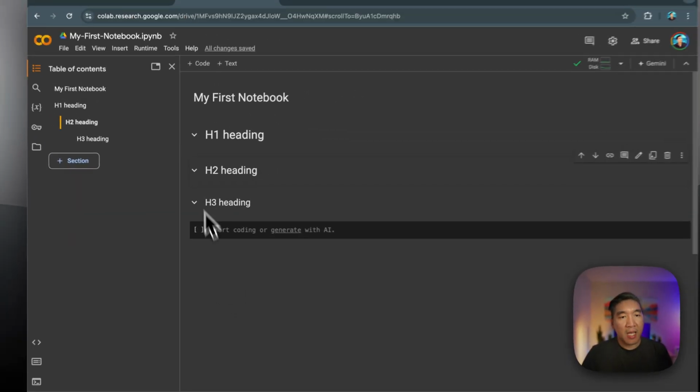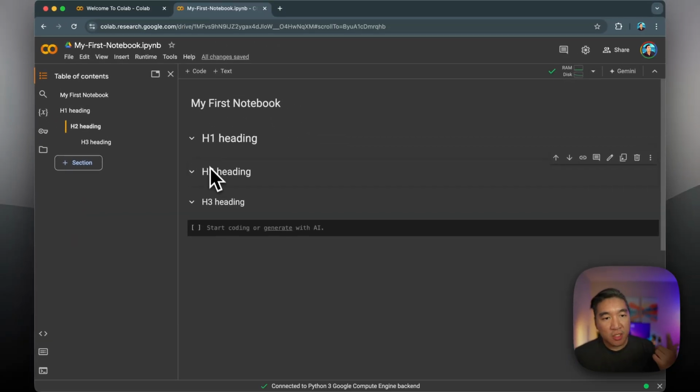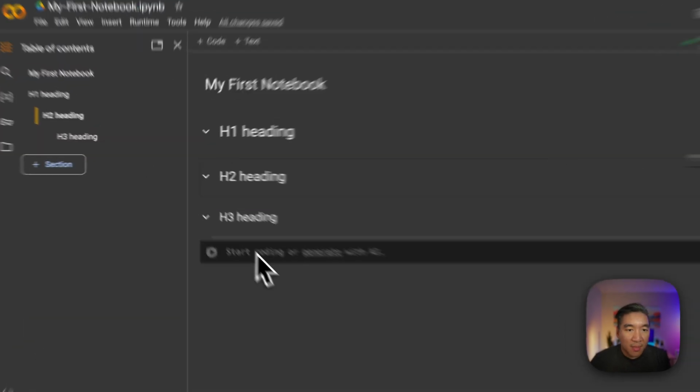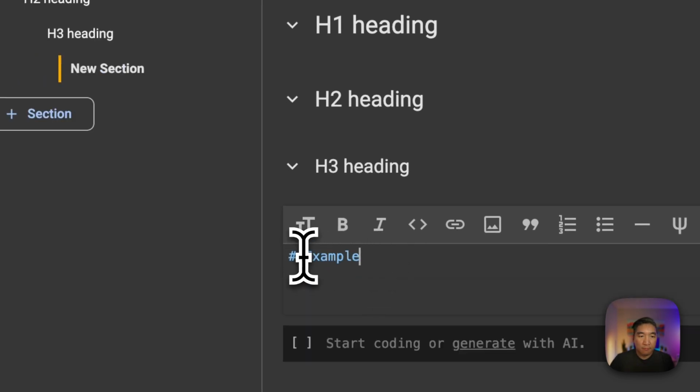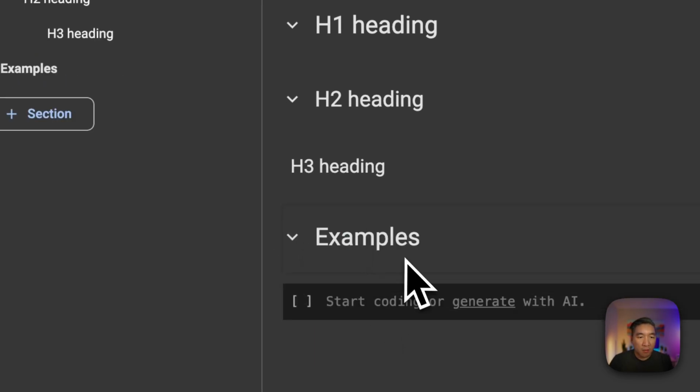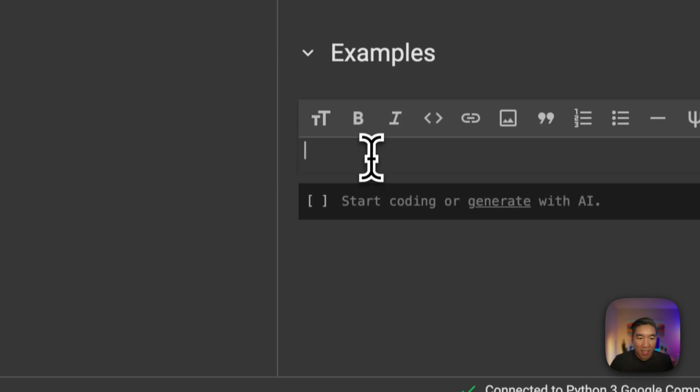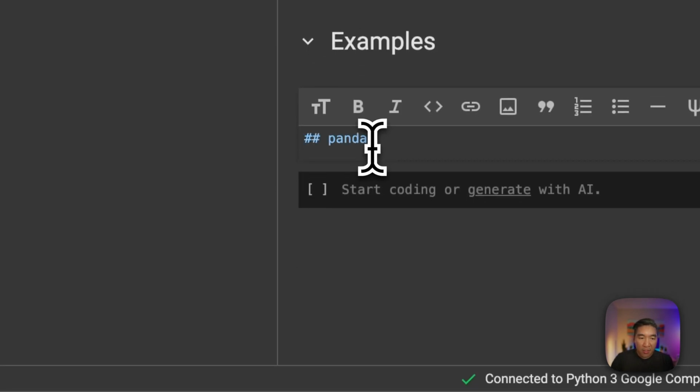There you go. So you have one hash, 2 hash, 3 hash, and then it'll be displayed hierarchically like that. Let me create another section, call it examples. All right, and so in our first example, let's have a look at using pandas.